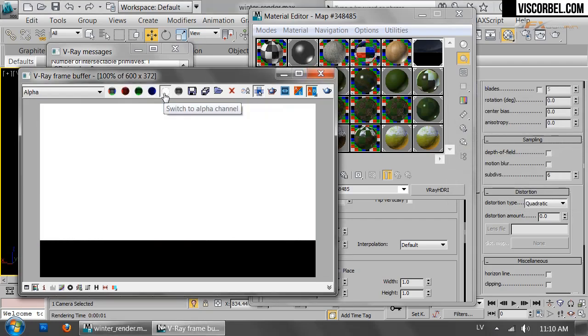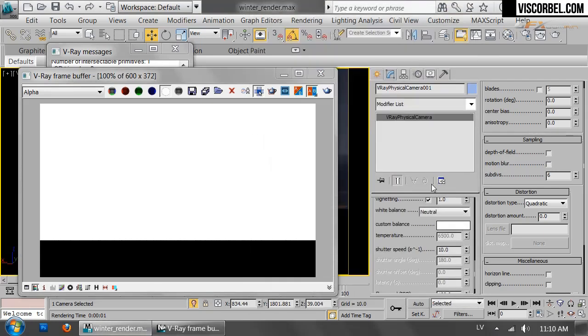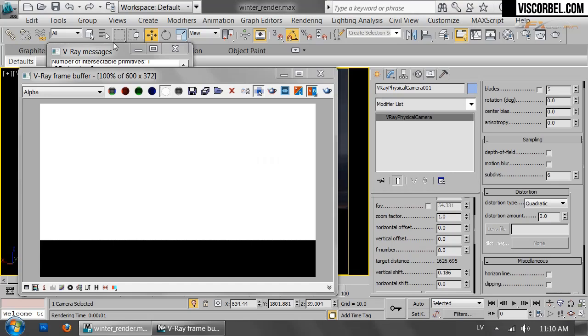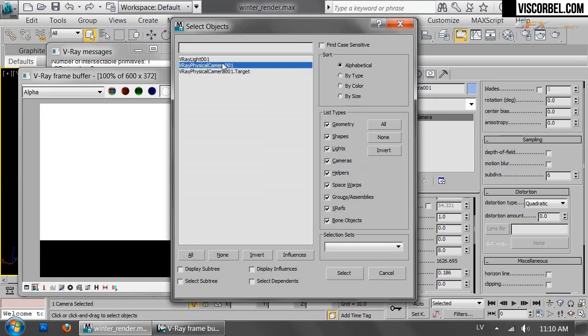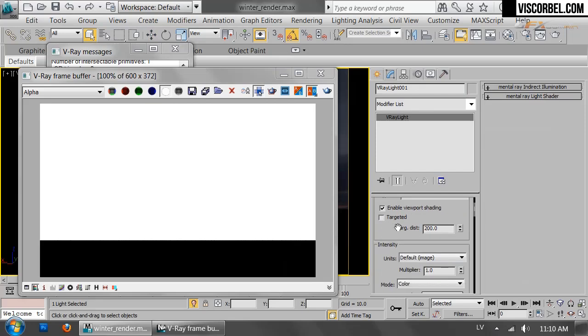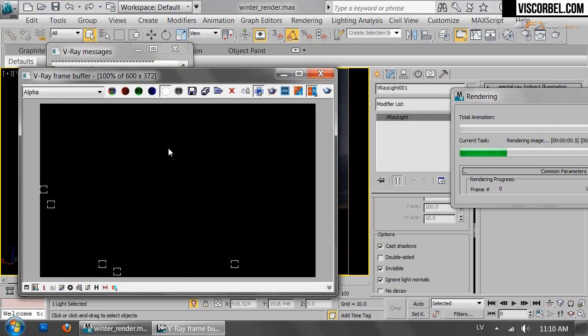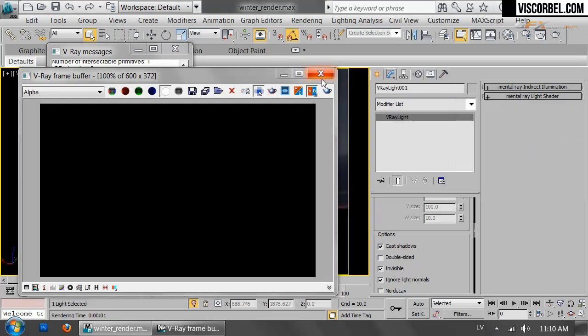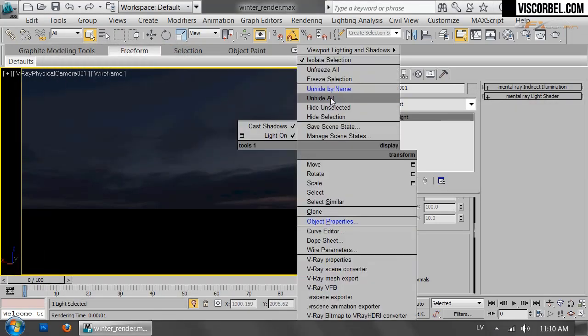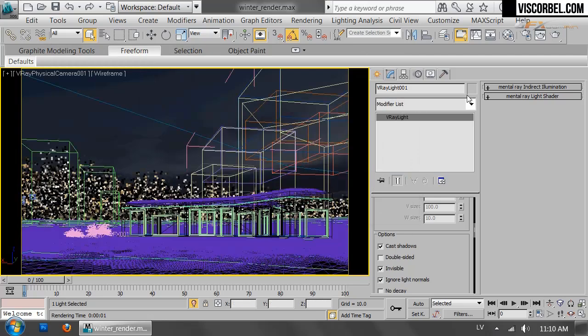If you switch to your alpha channel, you're gonna notice that the V-Ray dome light is filling it all with white color. And to fix that, you have to set your dome light to invisible. Okay, and now it doesn't affect the alpha channel at all. So that's good. Let's unhide all and see how it looks in the scene.